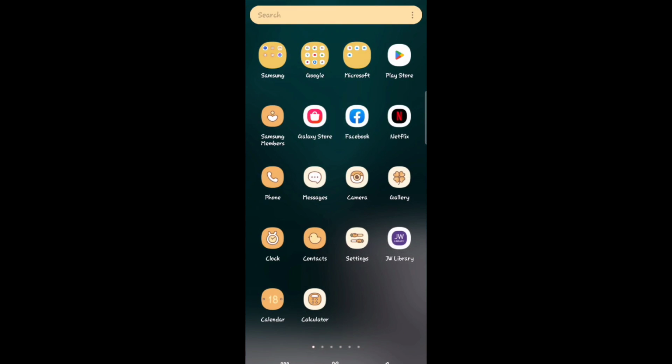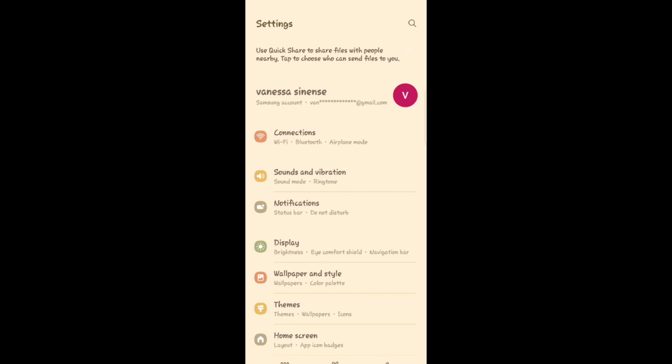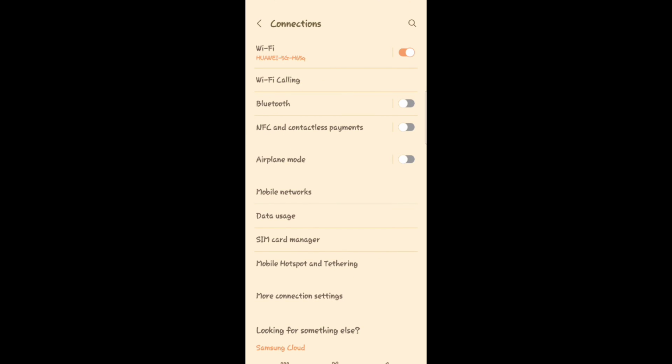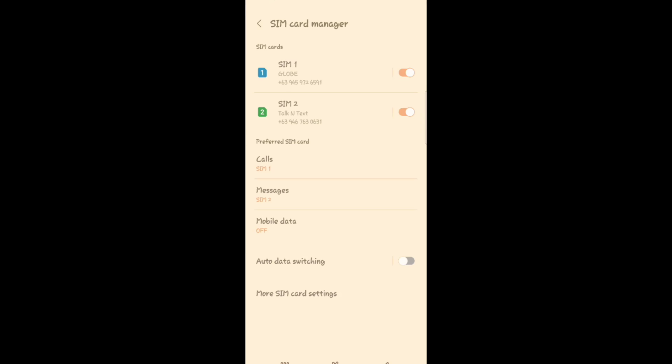Now the third option, go to Settings and click Connections. Then select SIM Card Manager. Tap on Mobile Data and choose your SIM to use your network.